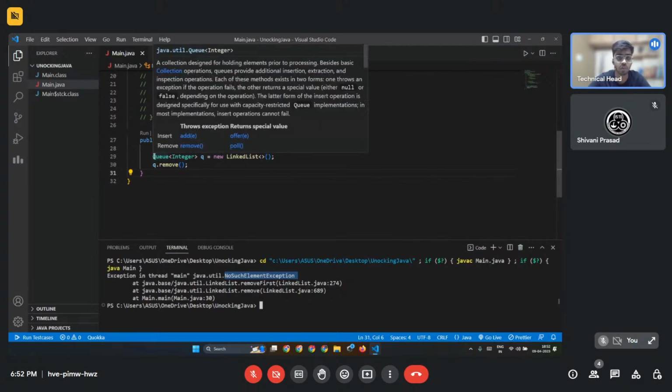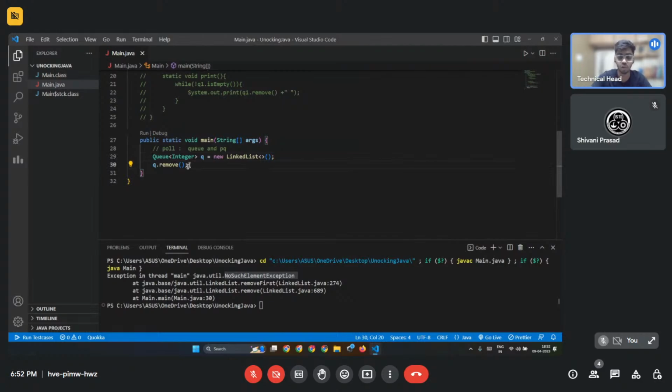Because there is no element present in the queue. But what if we do poll? What is poll? Poll will give the value of null. If there is no element present in the queue, this poll function gives us a value of null. So what is null? Null is like no element exists, or there is no data present in the queue right now.